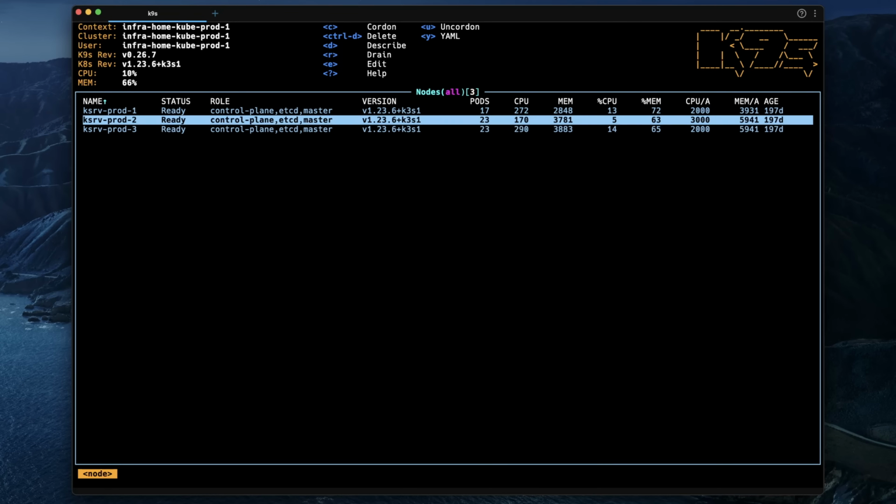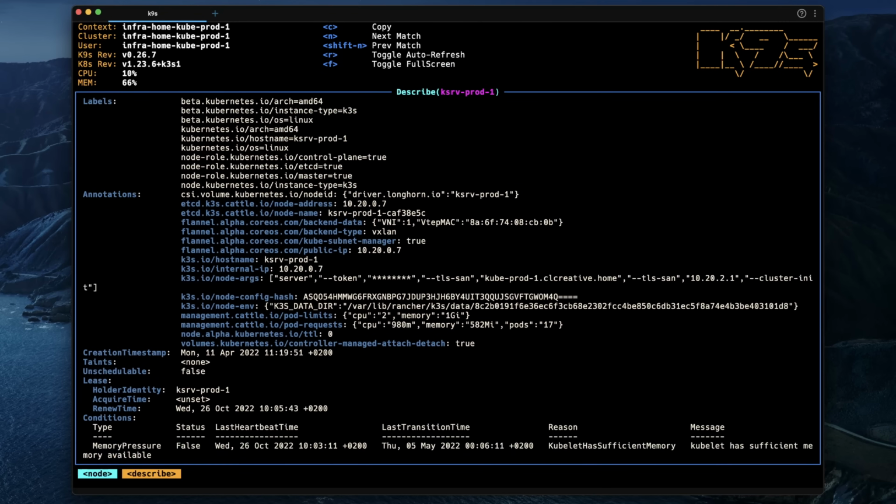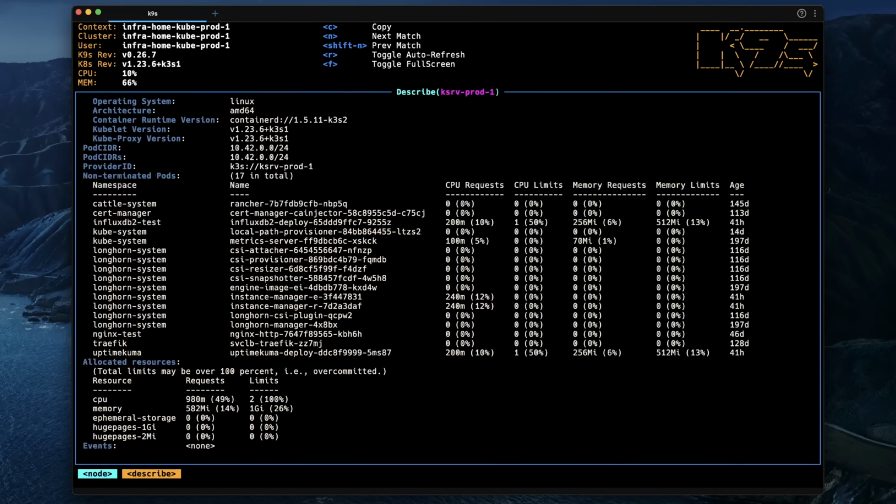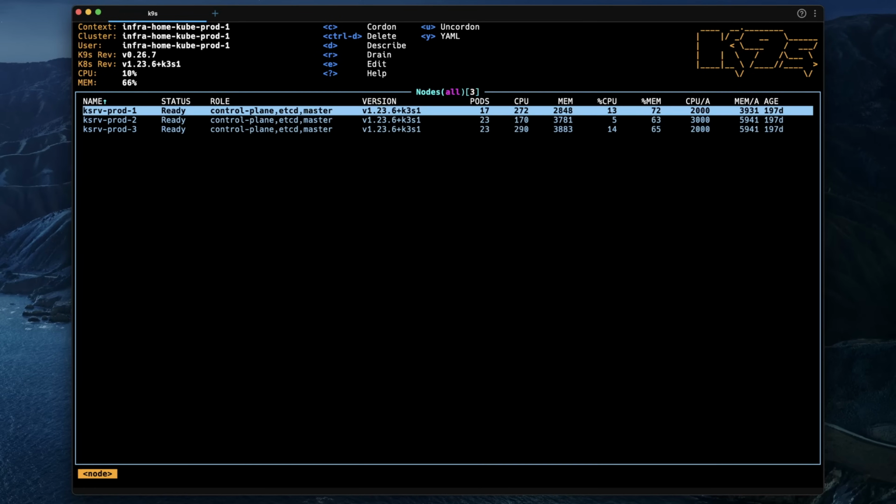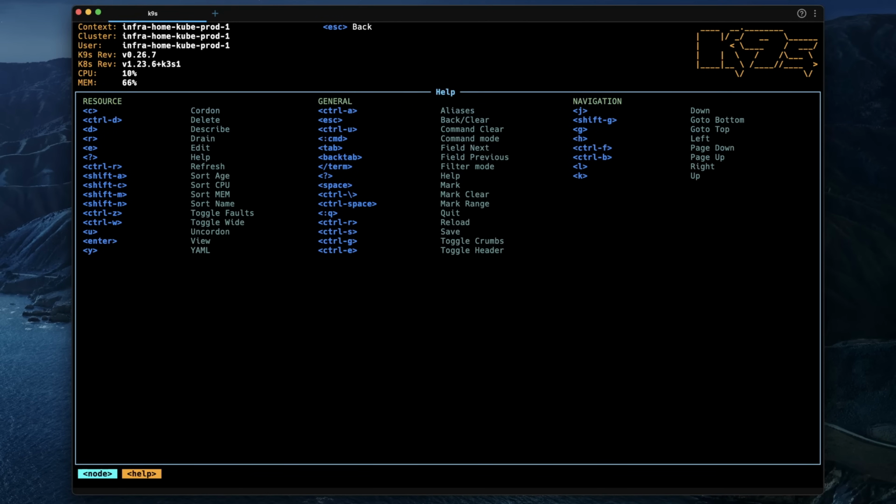commands like D for describe. With that, I can see more details about the selected object, and with escape, I just come back to the main screen. You can also look up the help and get all the different commands and hotkeys that are possible.